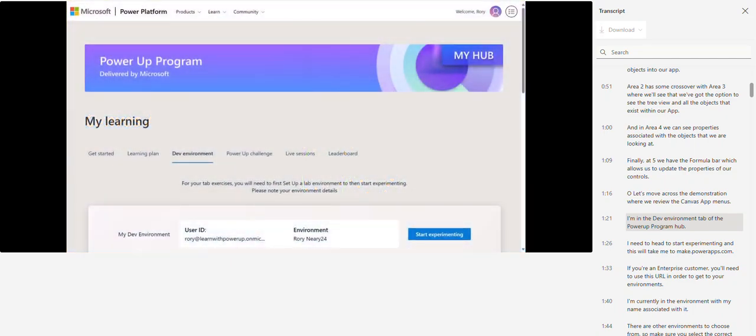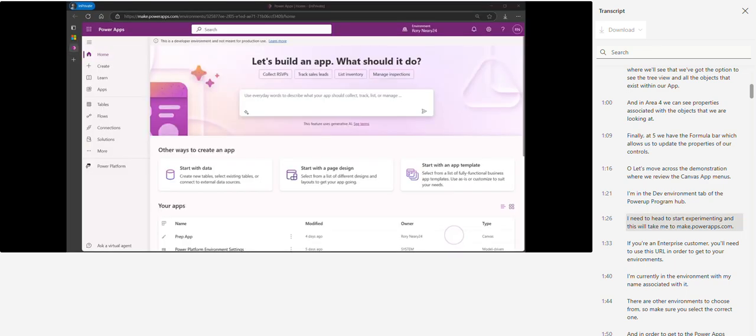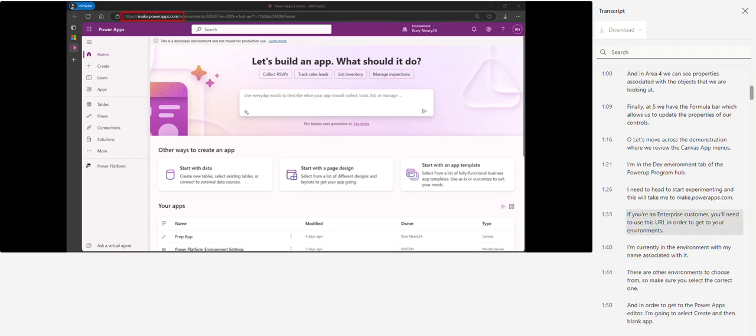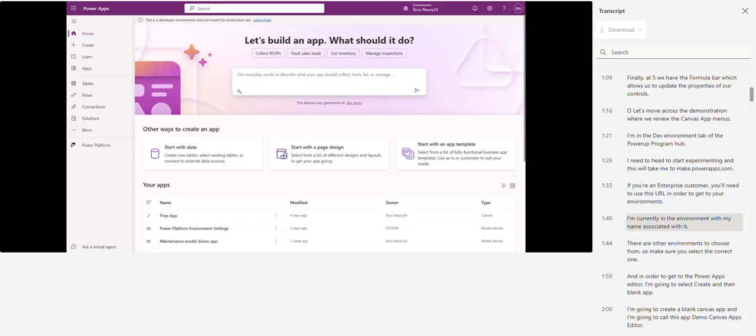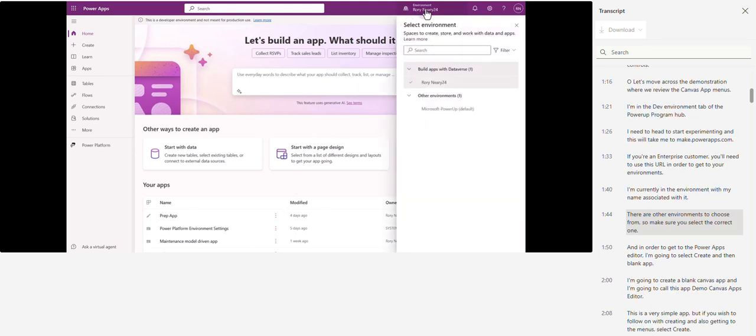I'm in the Dev Environment tab of the Power Up Program Hub. I need to head to Start Experimenting. And this will take me to make.powerapps.com. If you're an enterprise customer, you'll need to use this URL in order to get to your environments. I'm currently in the environment with my name associated with it. There are other environments to choose from, so make sure you select the correct one.